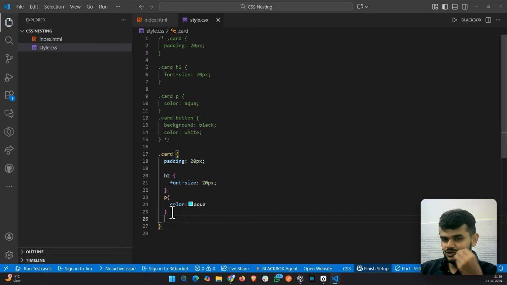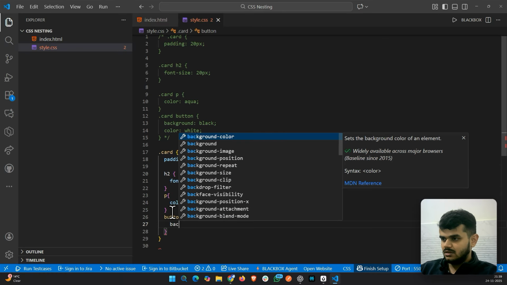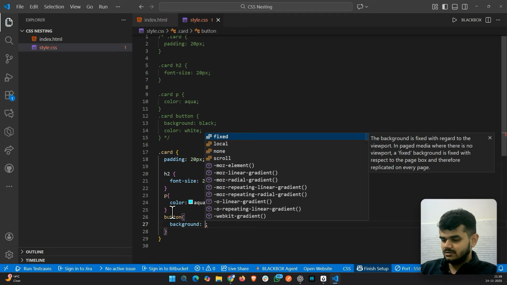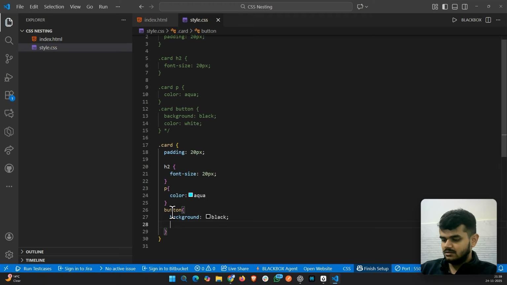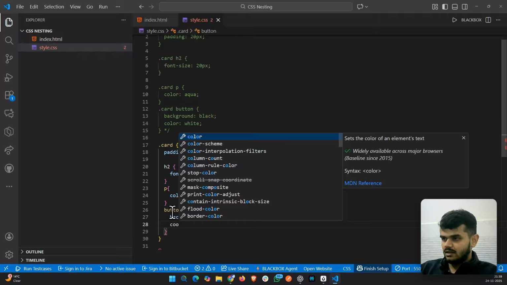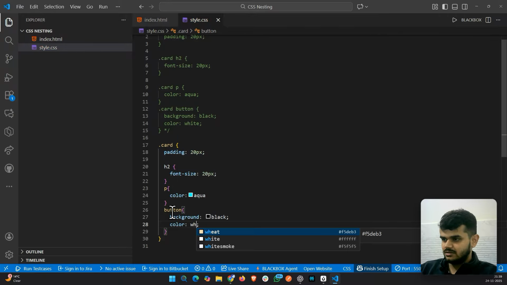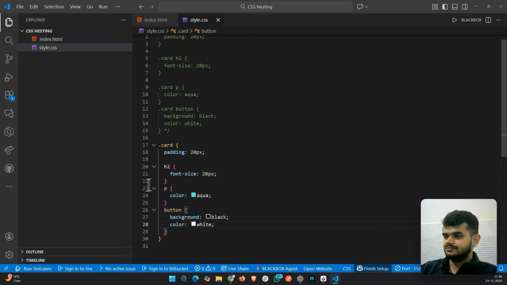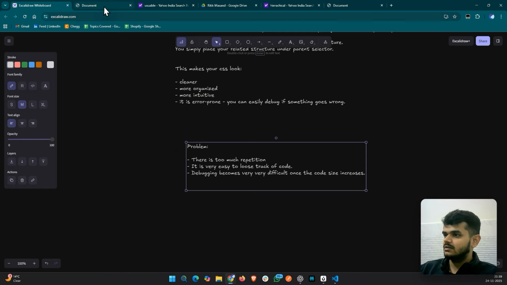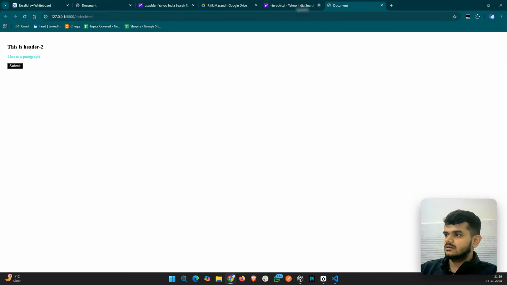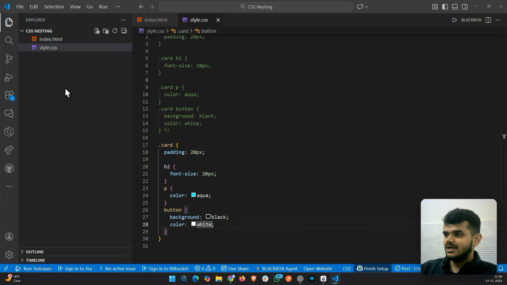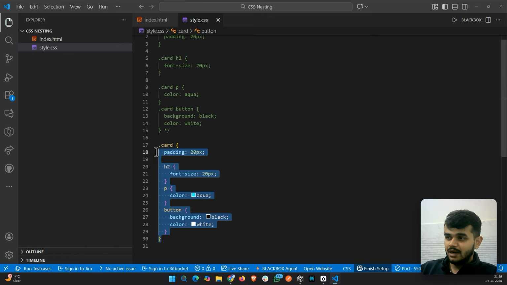Finally comes my button, which is also inside my card. I'll give button, and the background here is black, and the color here is white, right? And now if I show you, to your surprise, see, this is the exact same CSS which we have achieved, but using nesting this time, right?